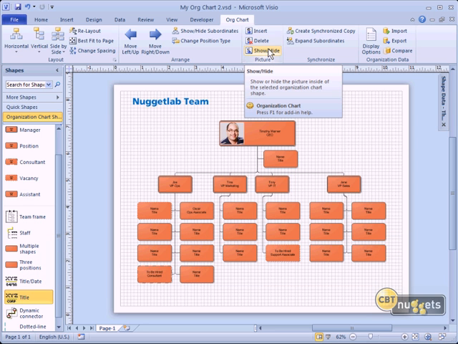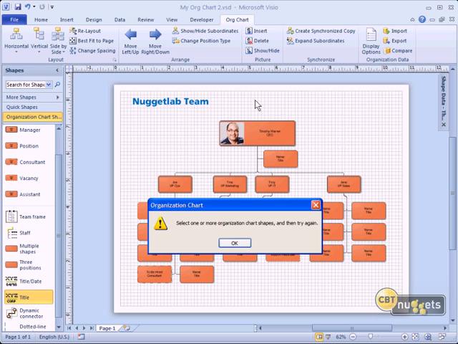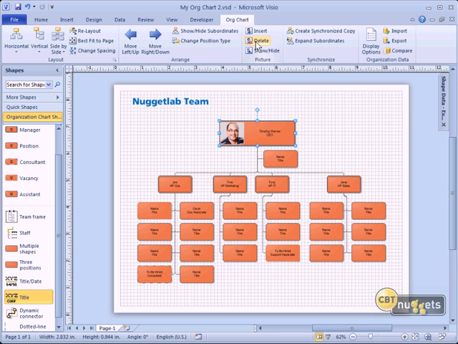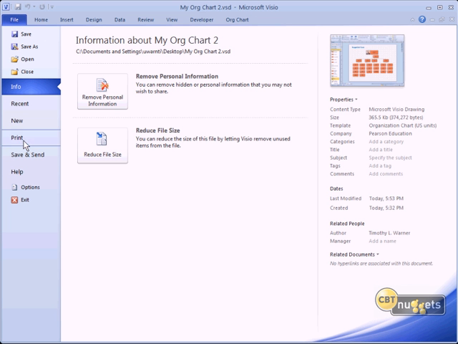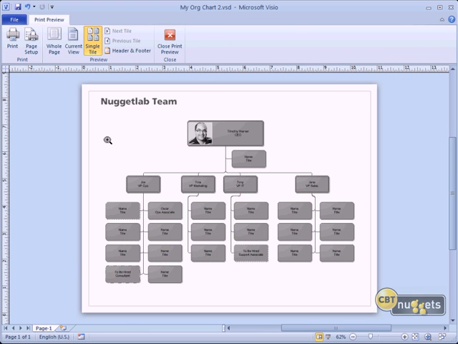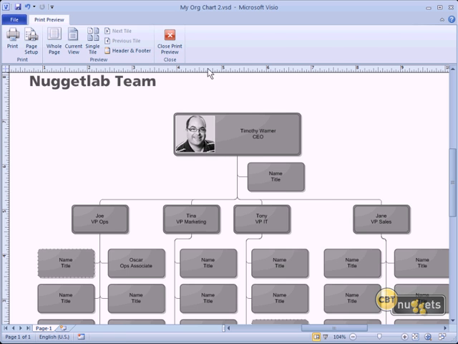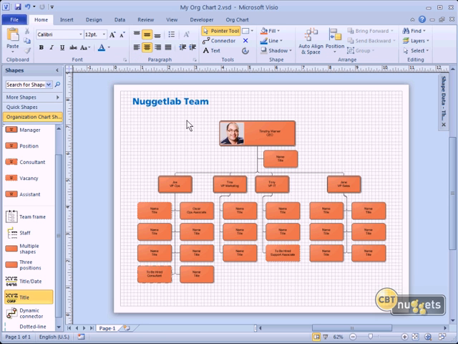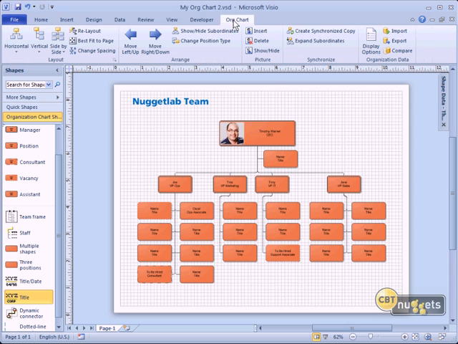If you don't want to show the pictures, you can just click Show Hide. If you don't have a shape selected first, you get this message box, which reminds us to select a shape first and then click Show Hide. So what this means is you can selectively show hide pictures. If you're wondering if the pictures print, let's come back to Print Preview, and sure enough, they do print. So if you don't want to print the pictures on the printed page, then you would definitely want to come back here, select the appropriate shapes, and suppress the picture from display.